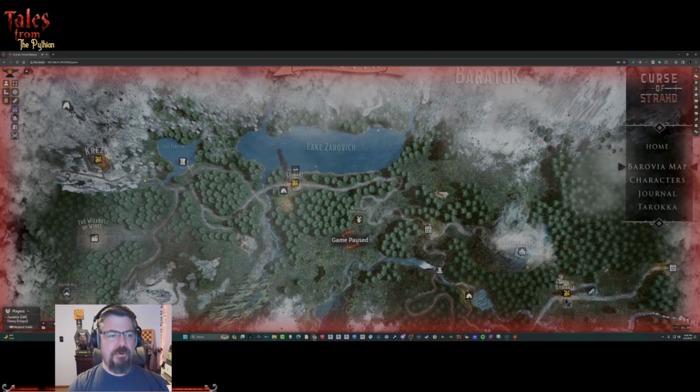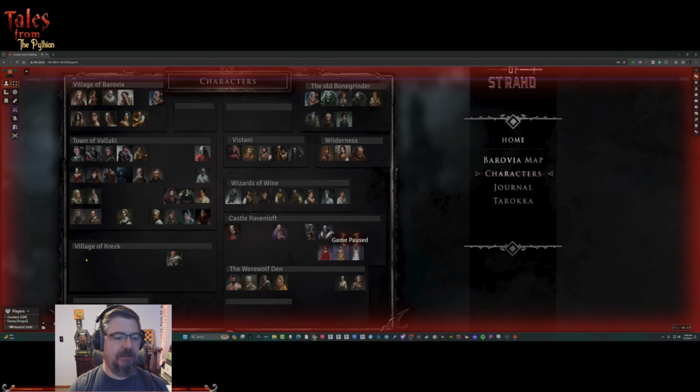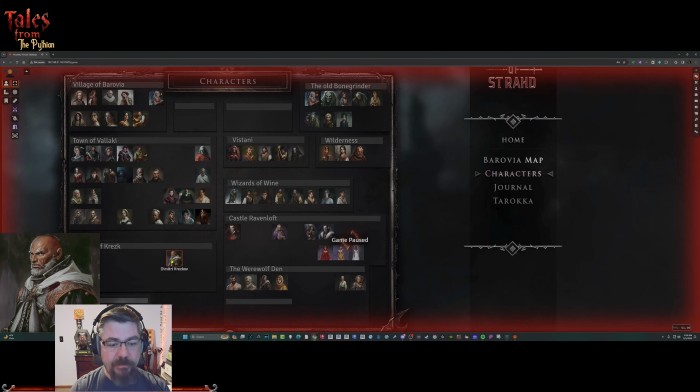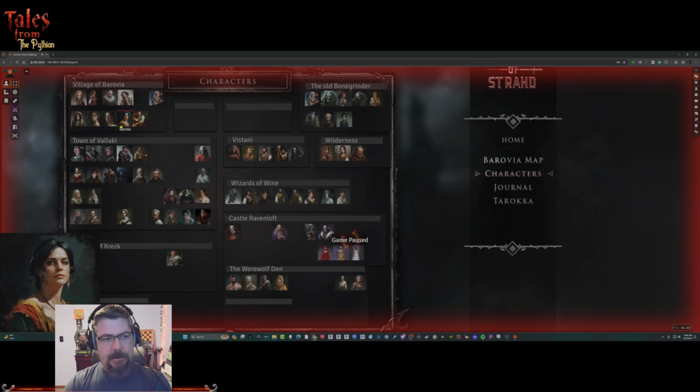And then when he's ready to move on, he can go back to the home, or he can say, well, we were in Krezk. Who did we meet in Krezk? Let's look at the characters, right? Village of Krezk. Well, they really only met one person so far, Dmitri Krezkov, the burgomaster of Krezk, right? Or wait a minute, I thought we had to take something back to somebody in Vallaki or whatever.